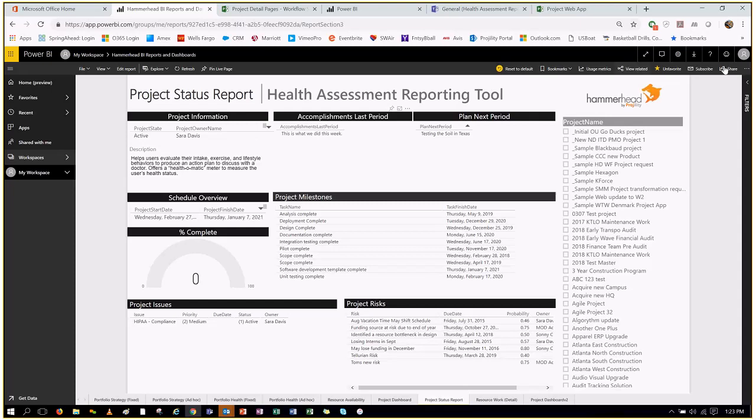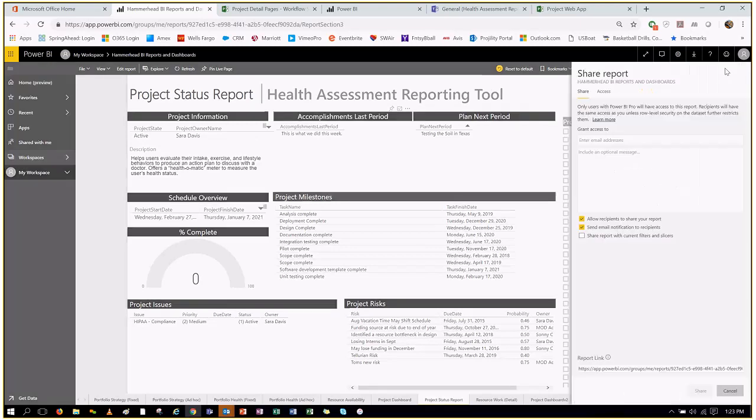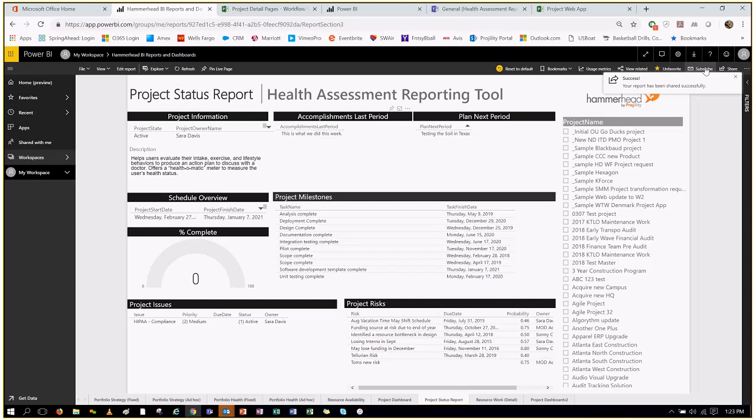Now, one of the really nice things about Power BI is we can share this. We can go out and share this with other people and say, send this out to some of my resources, the people, my executives. Here's our weekly status report. And I can share that out. Or what I can also do is subscribe to it.